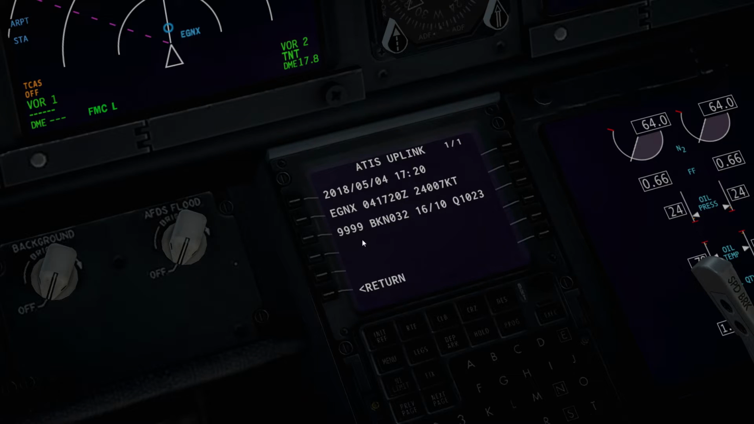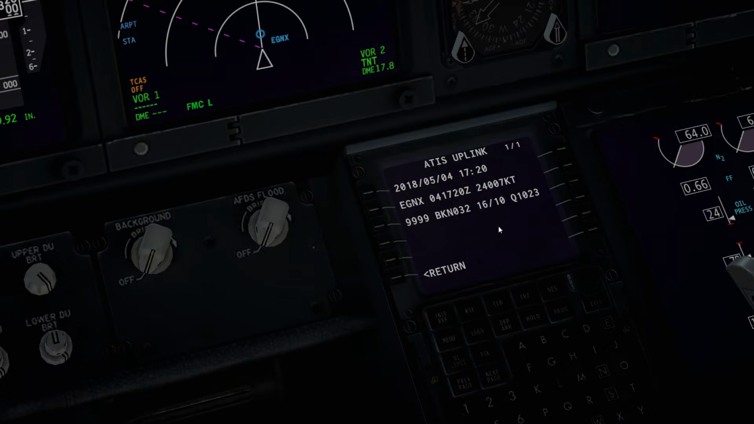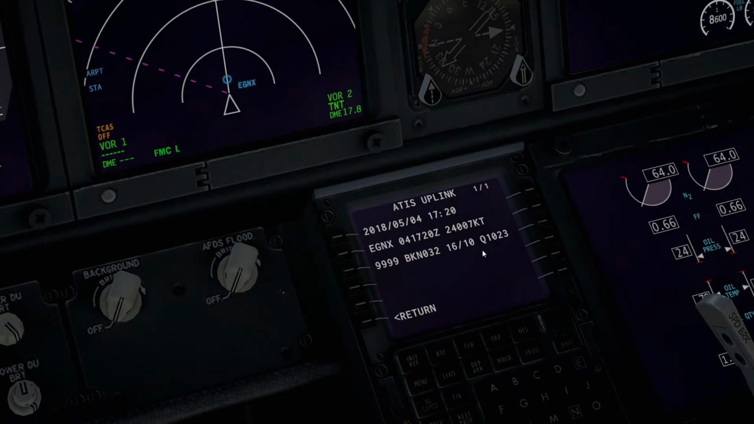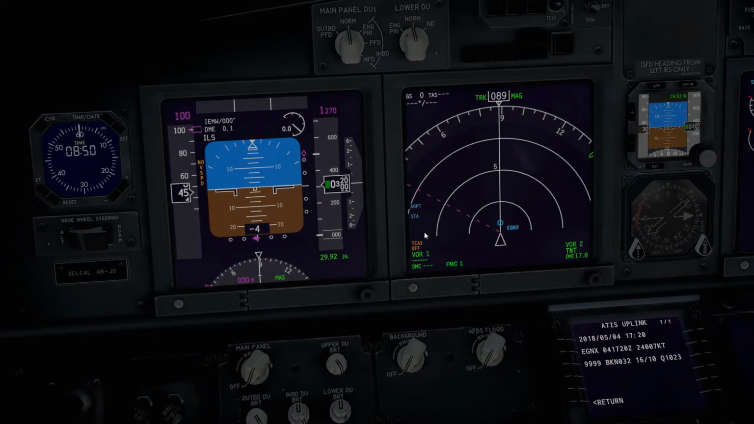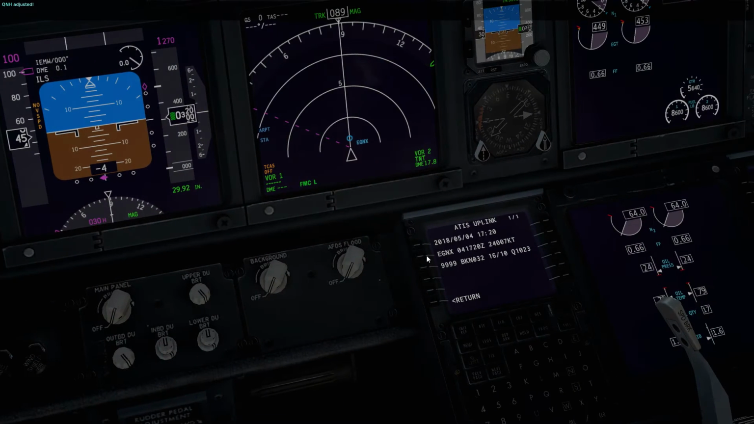240 at 7 knots. Visibility pretty much unlimited. Broken clouds at 3,200. Temperature 16 degrees Celsius. Dew point 10. QNH 1023 hectopascals. Which I don't think it is. Funnily enough, I don't think that is the ATIS for here. Right now, that is.